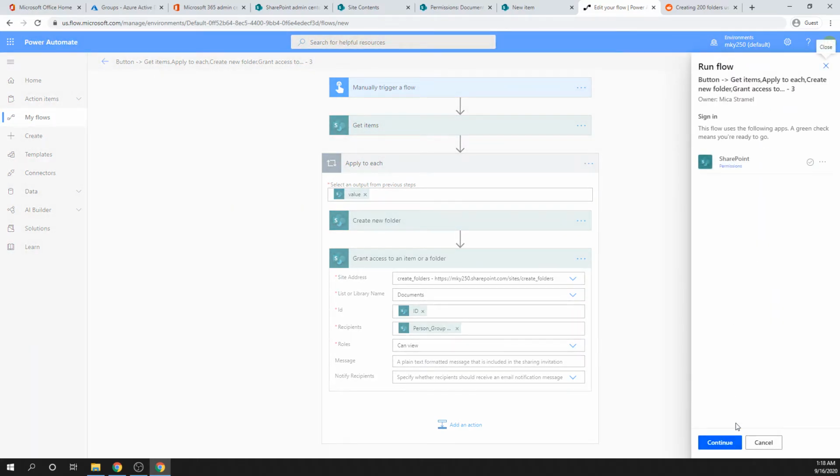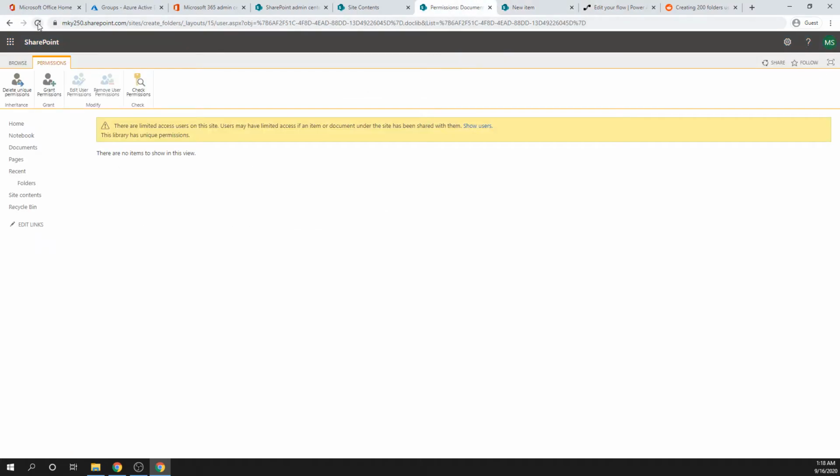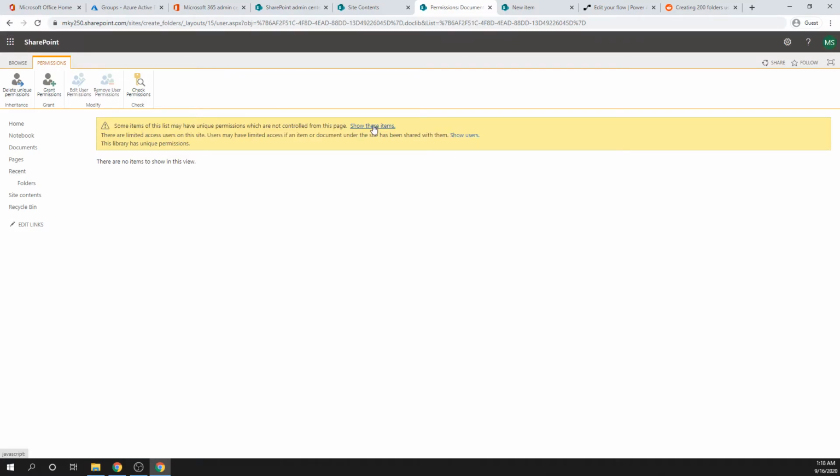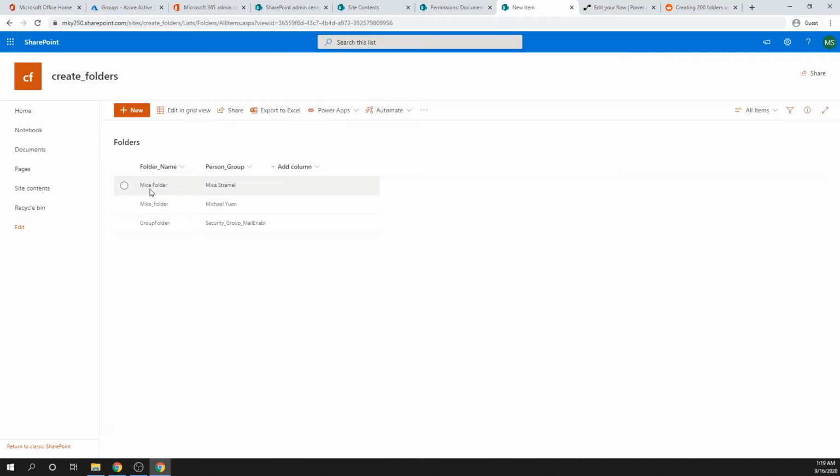When I run this, I'm going to expect 3 folders to appear in that library, and I'm going to expect these 3 folders to have these 3 access. So I'm going to refresh the permission screen for the library. I'm going to click show unique permissions, and you're going to wonder why there's only 2. Now, the one folder that's missing is called Micah folder, right here.